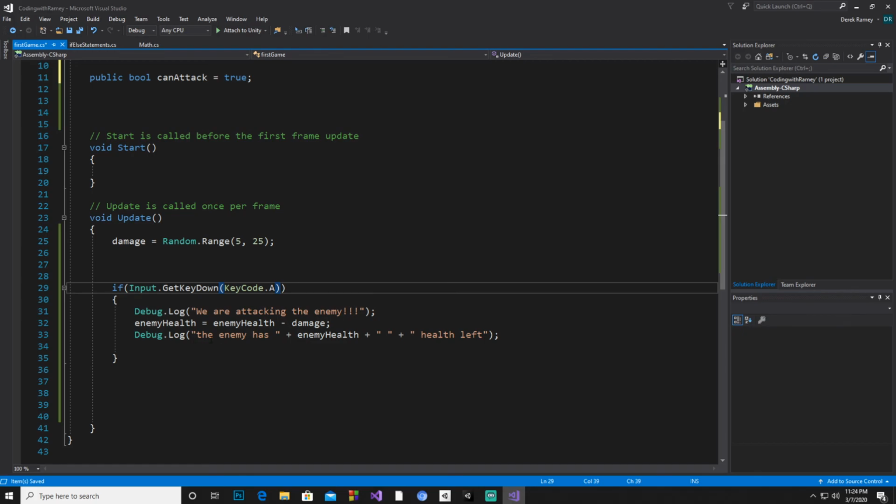So what we're going to do is use our logical AND, or the conditional AND. I cannot find that on my keyboard. Alright. So now we can do canAttack is equal to true. So now if we press the A button and canAttack is equal to true, then it's going to do this. Now we're going to add another if statement.